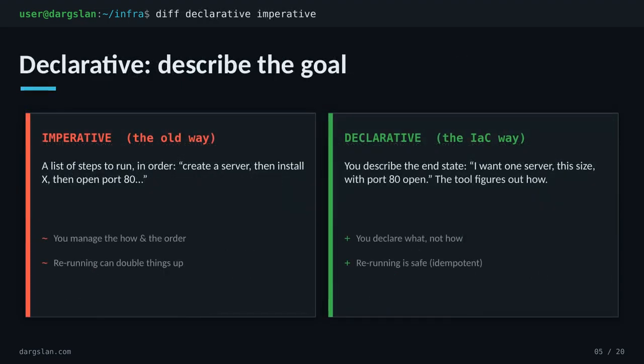And once you have that blueprint, the next question is, how do you write it? There are really two styles. The imperative way is a recipe. Do this, then that, then this, and you're responsible for the order, and rerunning it can create duplicates. The declarative way, which is what most IaC tools use, just describes the end state. One server, this size, port 80 open. The tool figures out the steps, and running it again is safe because it only changes what's drifted.